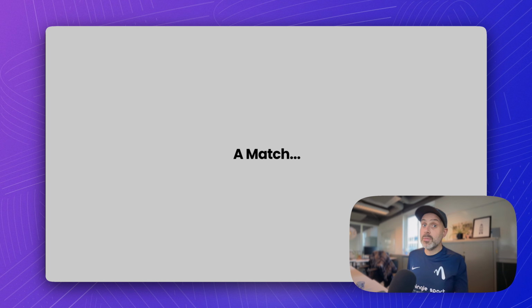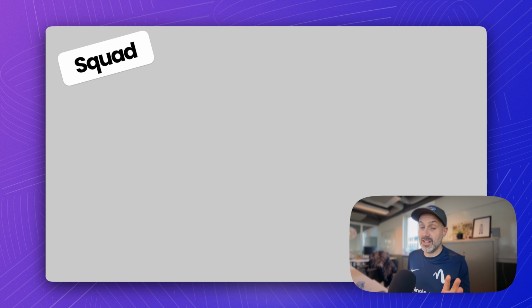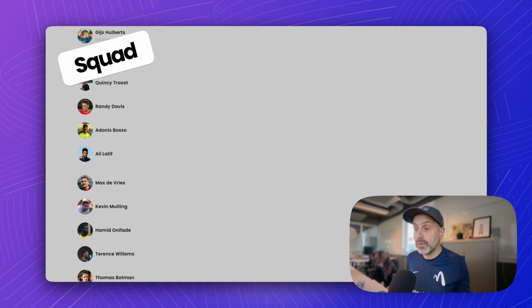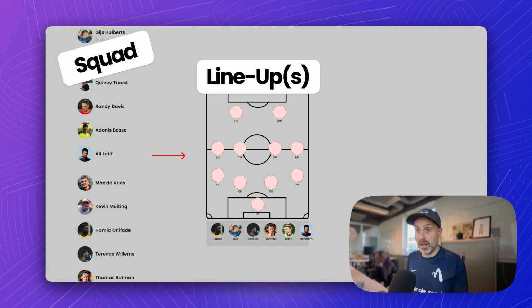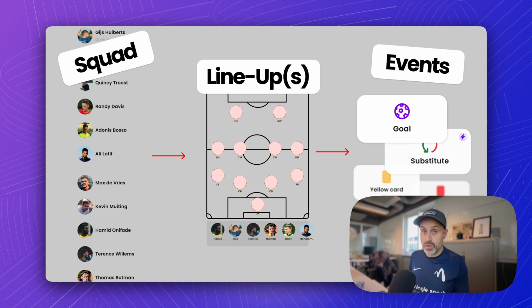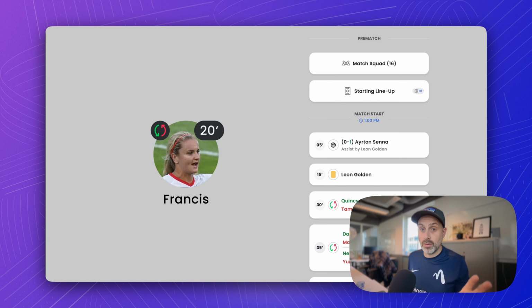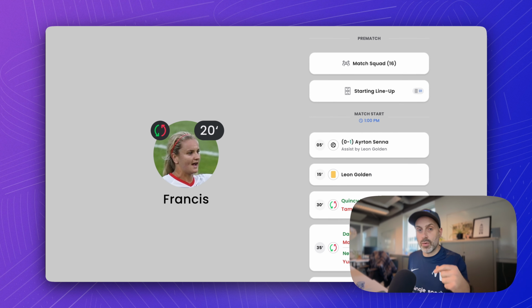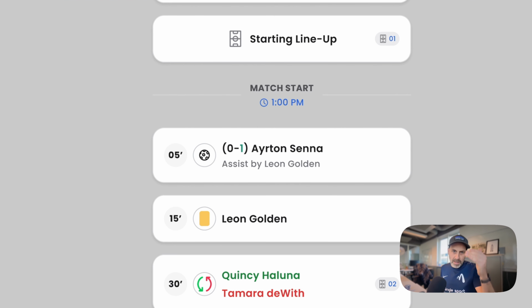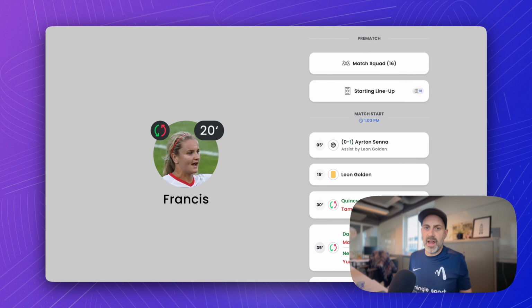Okay, so let's break it down a little bit. A match has a squad, the list of attending players. They need to have an on-field or bench position in the starting lineup. And then during the match, things happen. You can add substitutions, cards, goals, and so on. And you do all of this, you track it, so that you can track goals and minutes played on a player level and have this chronological order in a match report of all of the things that have happened.